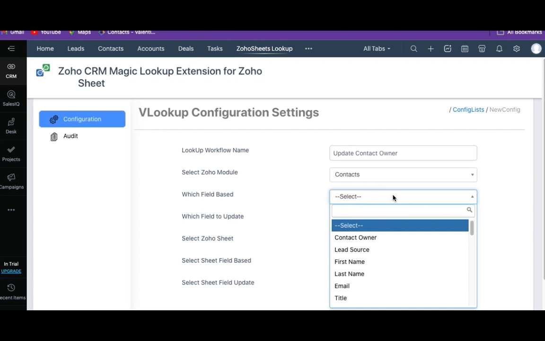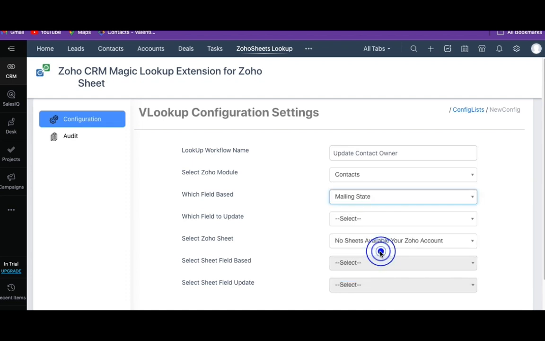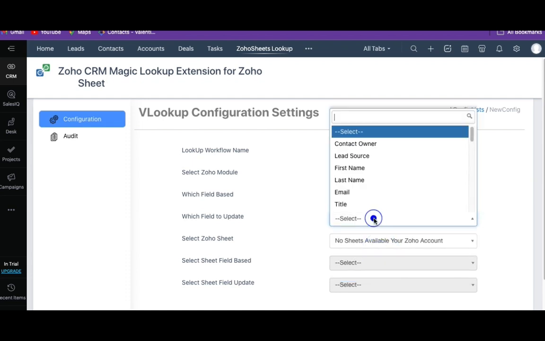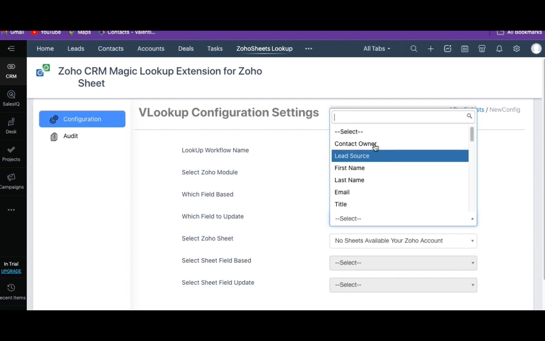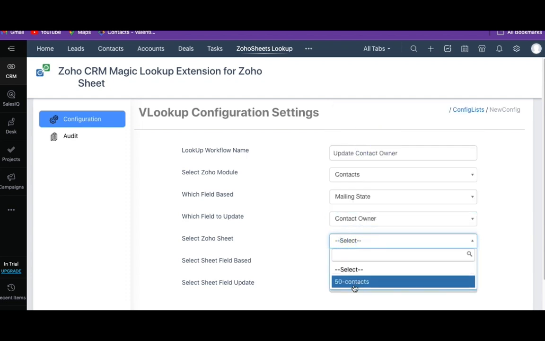Next, select the CRM field for lookup, that is, the field based on which you need to update the record. I choose Mailing State. Then select the desired CRM field that needs to be updated. I need to update the Contact Owner field. In the Select Zoho Sheet field, all the Zoho Sheets of your Zoho account will be listed.